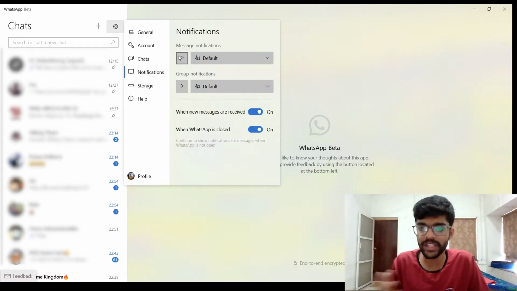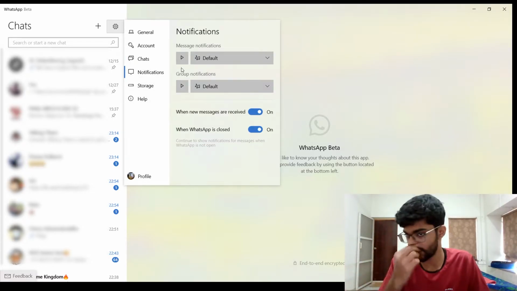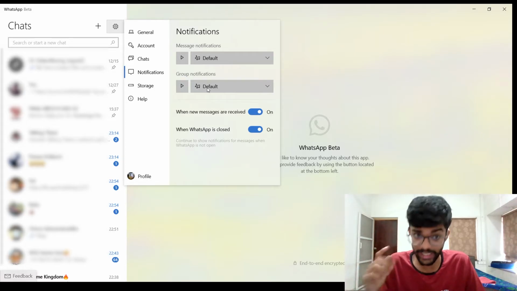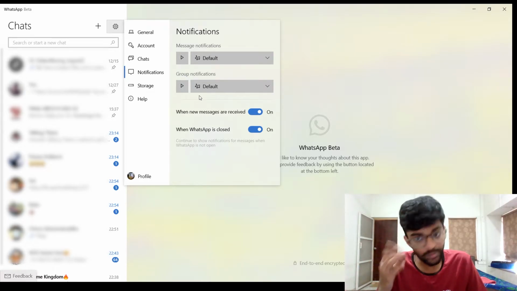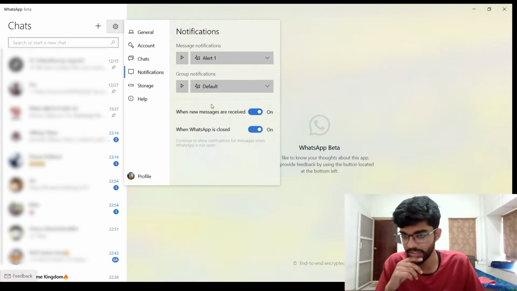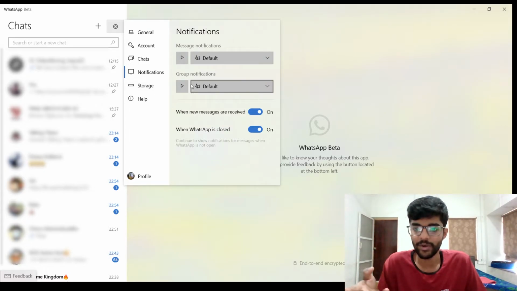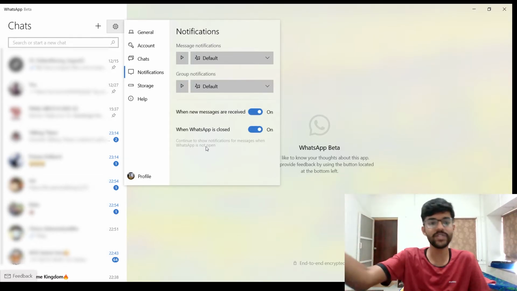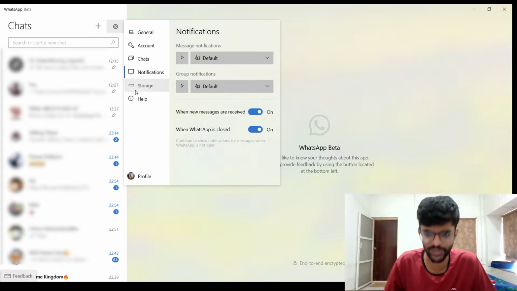Yeah, so in the notifications, this is how it sounds, and I like the sound. It's actually pretty cool. It's very nice. And there are various alert noises as well, and we have the option for when new messages are received and when WhatsApp is closed. So if you close the application, you can still get notifications, which is good.